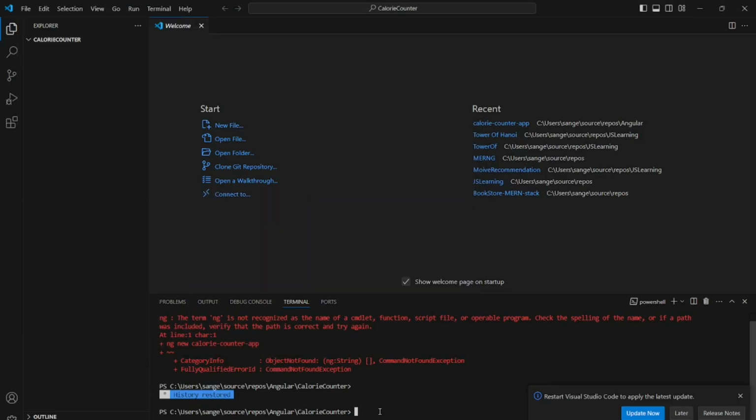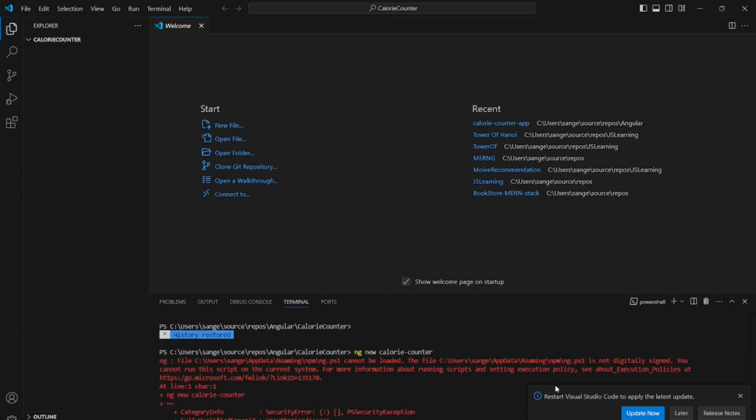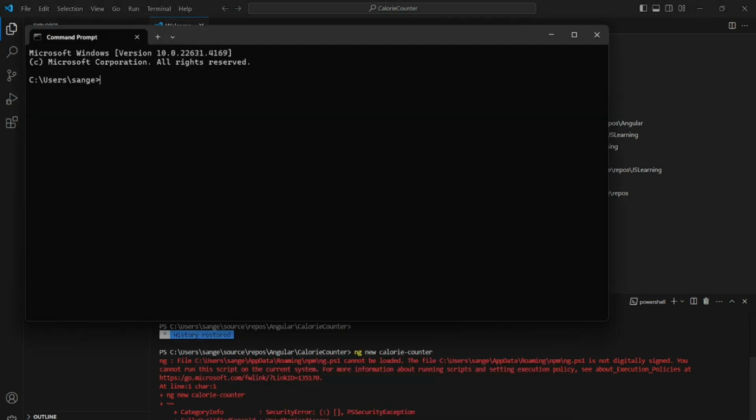In today's video we are going to create one of the simplest calorie counter apps. Here we are not using any external API to get the calories of various foods.